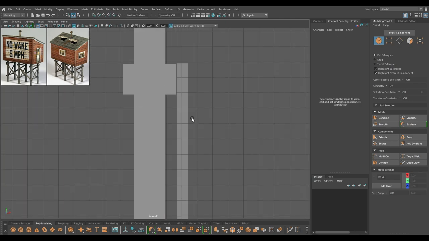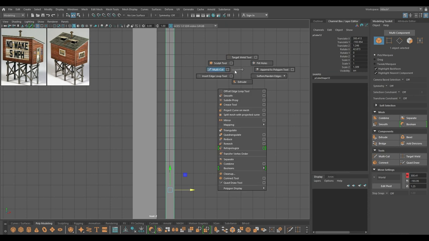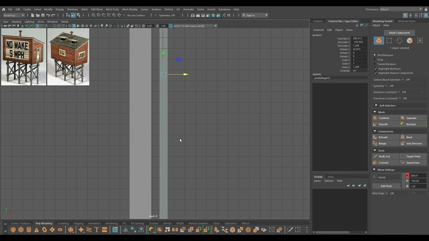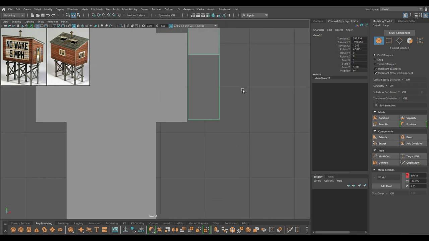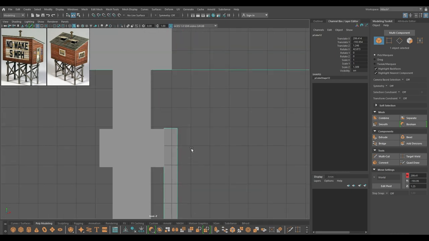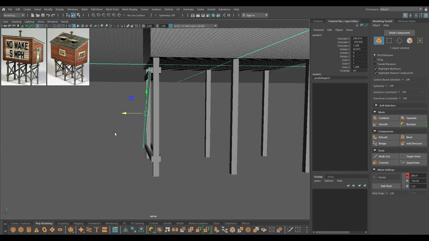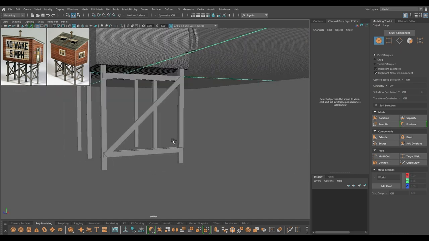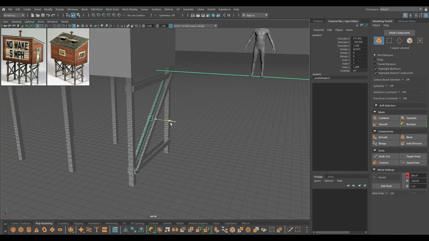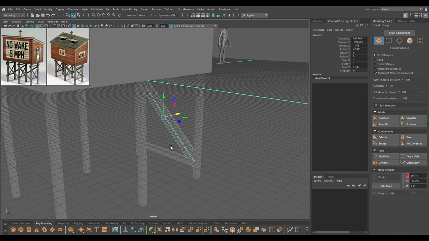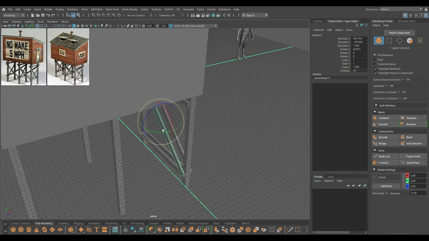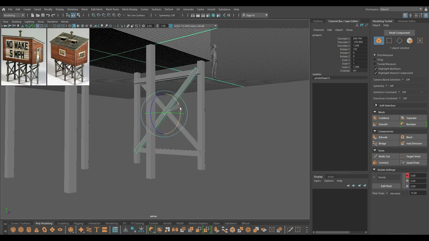Go to front view, select it, change it to world and just push it back like this. Now select it, create a duplicate and push it back on the other side. And this time we need to rotate it on the opposite side. So just rotate it like this.